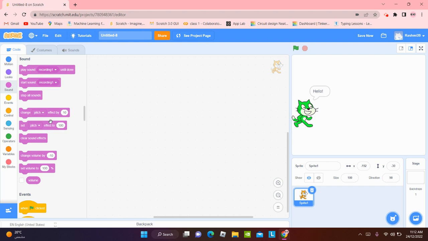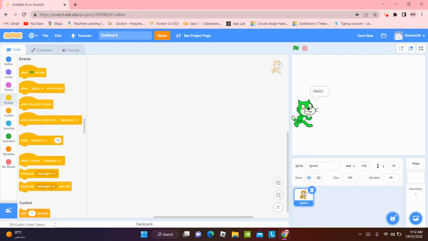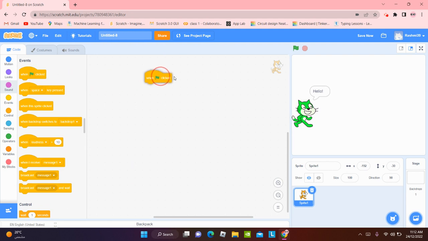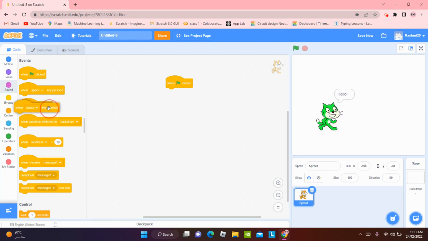Now, we have a yellow colored block, which is events. What is events? Events is the main part of the code, which helps us in starting the program. There are different types of events, like when green flag clicked, when this sprite clicked, or when backdrop switches to backdrop 1. There are many of them. When green flag clicked is the common event, like it's used everywhere. So when green flag clicked, this should happen. But when space key is pressed, when we press the space key, then something will happen. Or we can have this when this sprite clicked, then something will happen too.